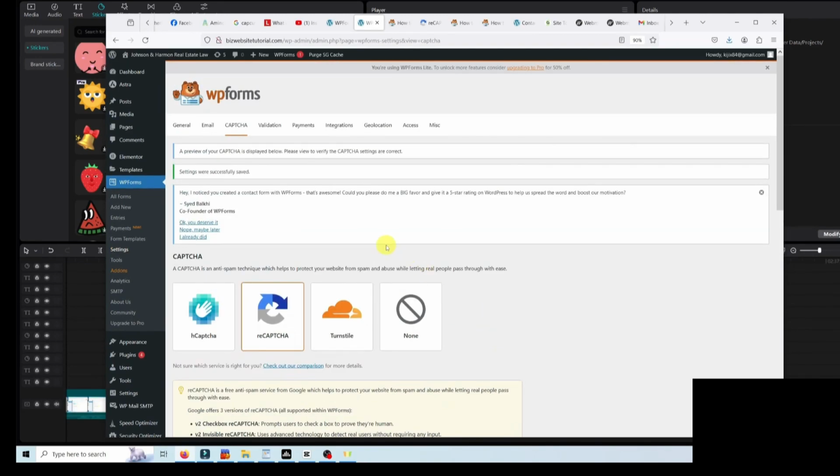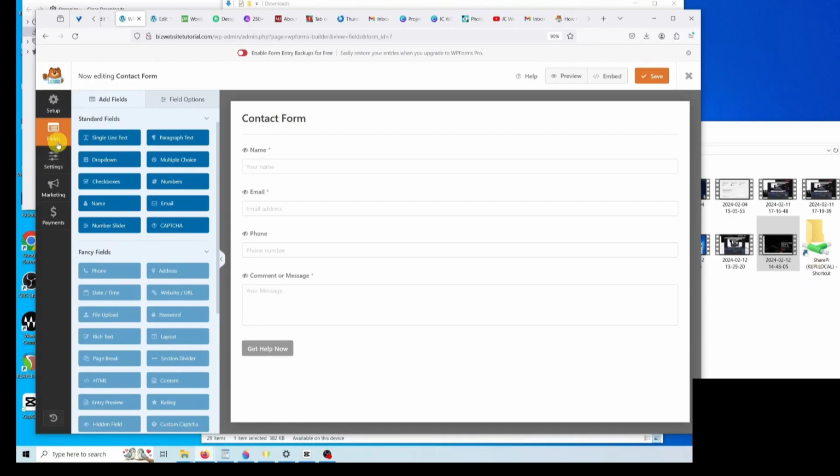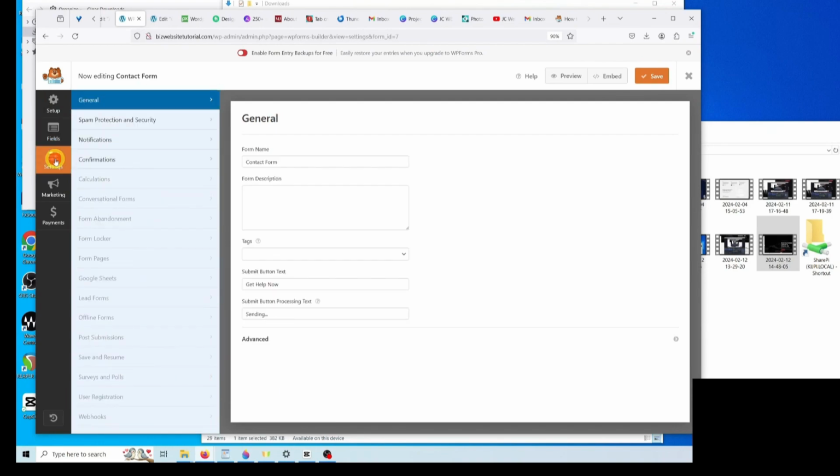Now what we want to do is go back to our WP Forms where it says All Forms. Where it says Contact Form, click on Edit. Next, click where it says Settings. Click on Notifications.